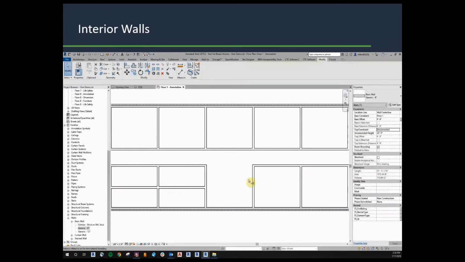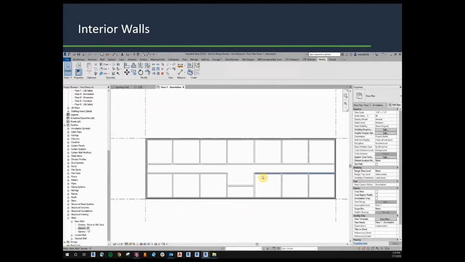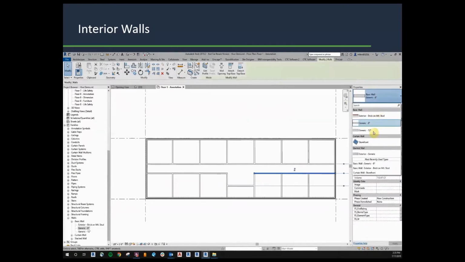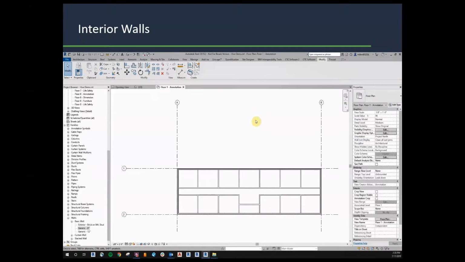Offset a wall. Getting real creative here. All right, so we've got a vestibule in place here. So we're going to take a look at the wall types that we have. We don't have any interior. We're going to leverage Hive to bring in more content.